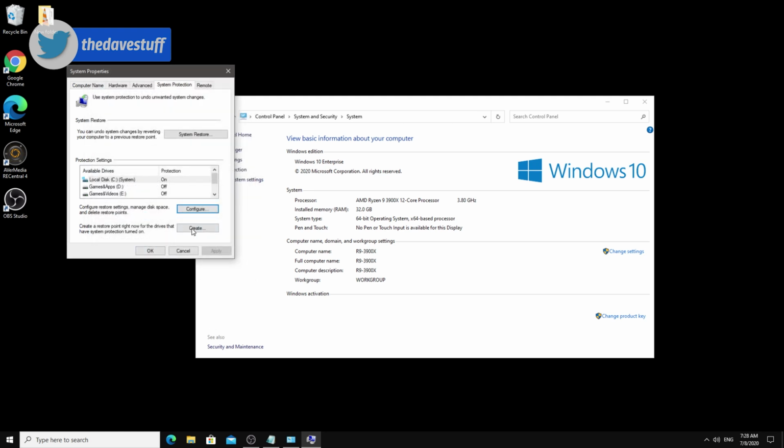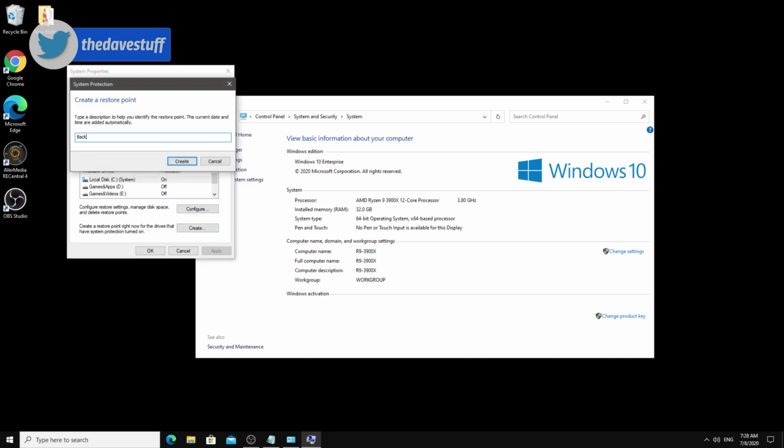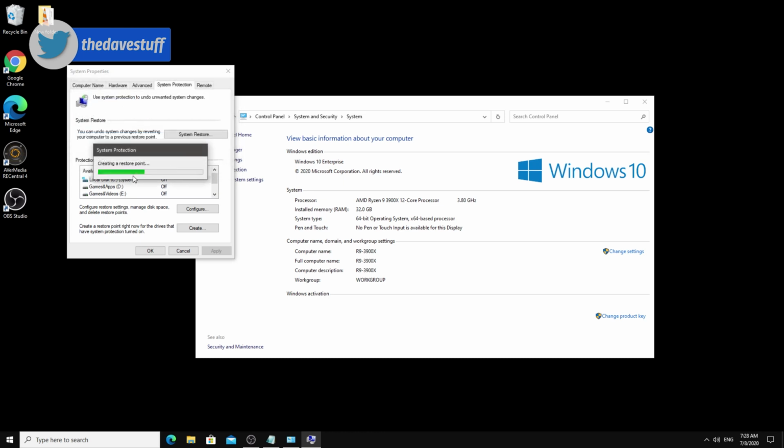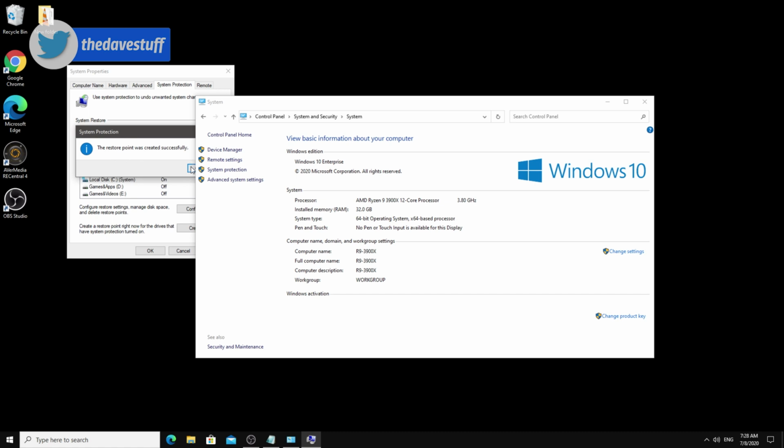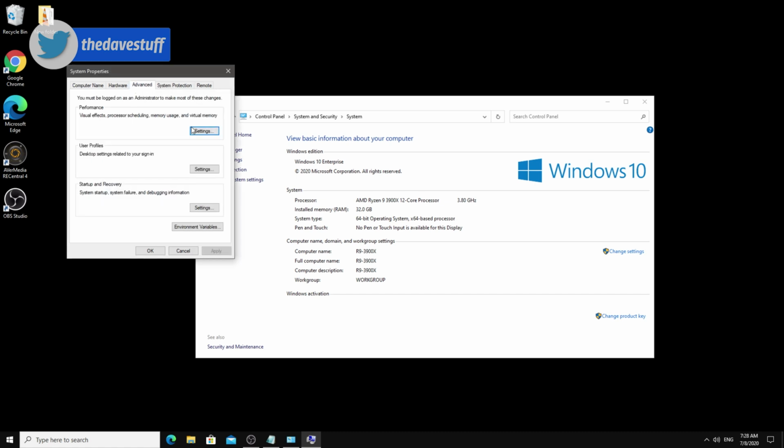Now, a System Restore Point can be created. Click on the Create button. In this example, I'll name it Backup. Click on Create. After a couple moments, it will complete the System Restore Point setup. Go to the Advanced tab. In the Performance section, go to Settings.